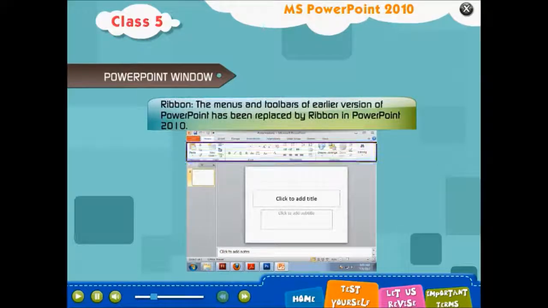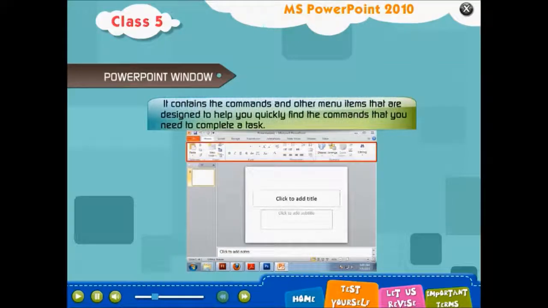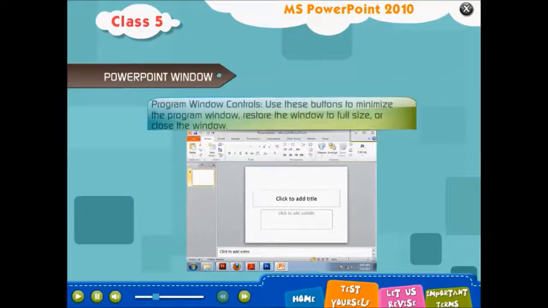Ribbon. The menus and toolbars of earlier versions of PowerPoint have been replaced by the Ribbon in PowerPoint 2010. It contains the commands and other menu items that are designed to help you quickly find the commands that you need to complete a task.